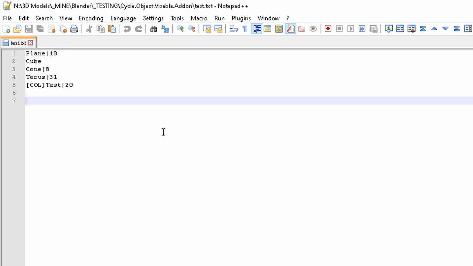And this is how you would format the text file: the name of your object. If you include a pipe after that, which is the button just above the Enter key on a PC, I'm not sure what that is on a Mac, and then whatever number you enter, that would be the frames that particular item will be shown for. So the plane is going to be shown for 18 frames.